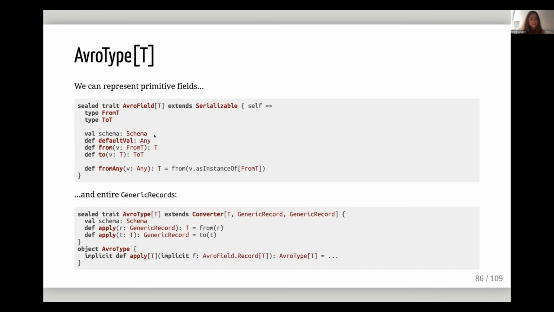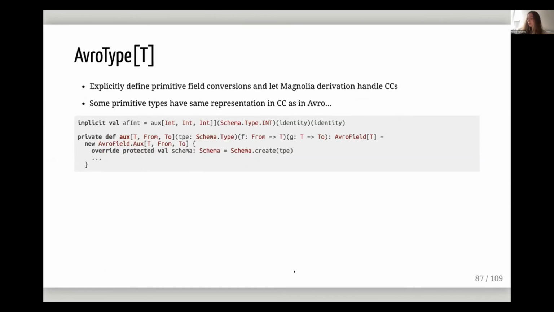Right, and we can use this Avro field to implement our converter from case class to generic record. So it's constructed, as you can see, using an implicit Avro field from T to generic record. And that's implicitly summoned. And the reader and writer types here are both generic record. Yeah, so we leave the case class derivation to Magnolia. I'll go into that on the next slide, but for now I'm going to talk about how we explicitly enumerate the conversions for all these primitive and complex types.